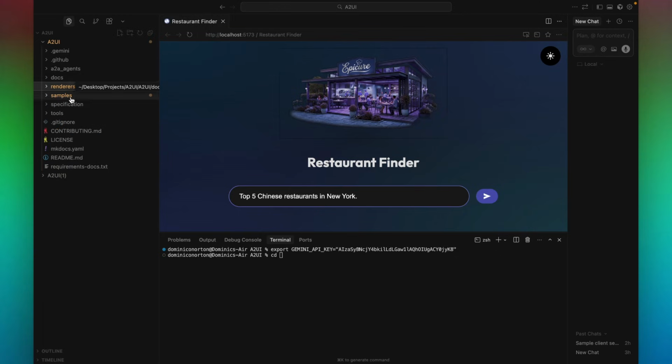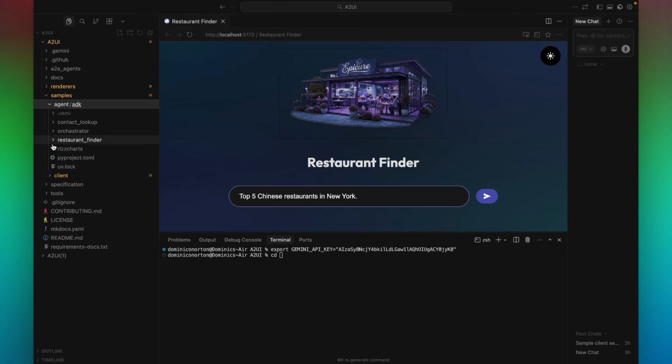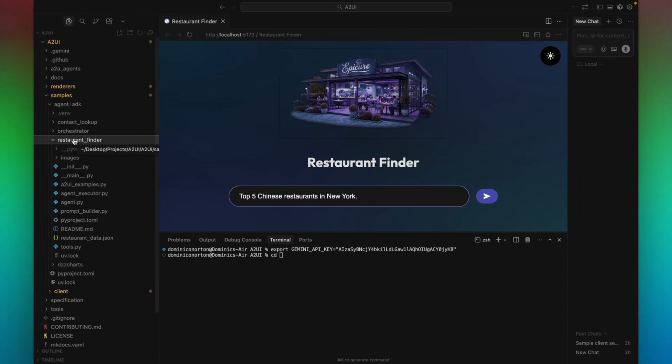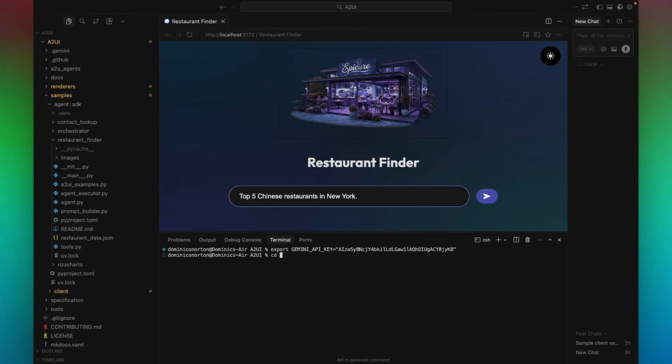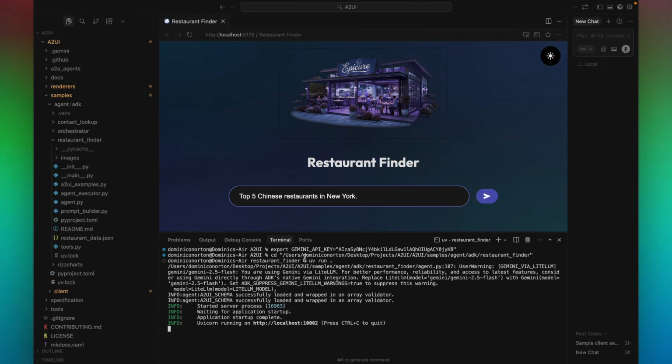I want to go to samples. Then I want to go to agent, ADK, restaurant finder, and this is what I want. So now I'm in that folder. I'm going to do UV run. So now this is running. Before it wasn't running successfully.